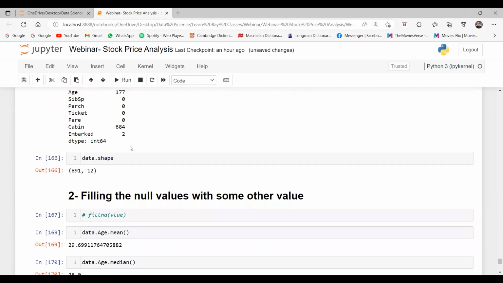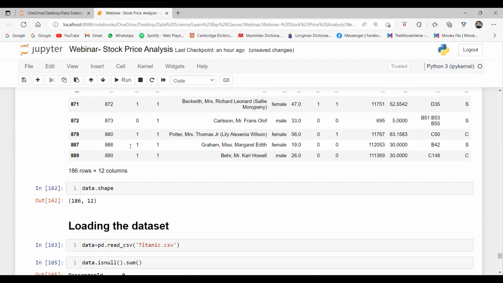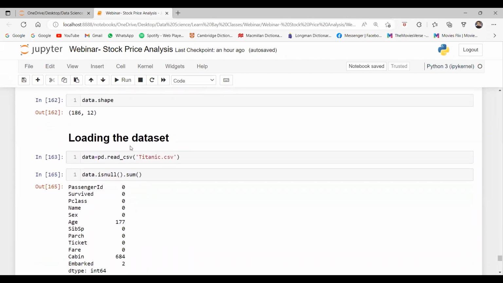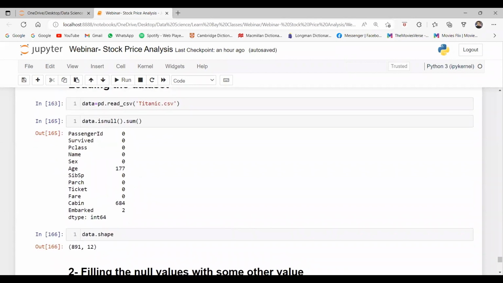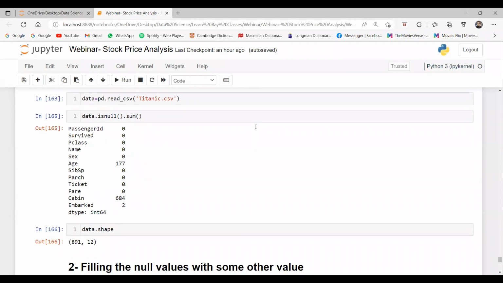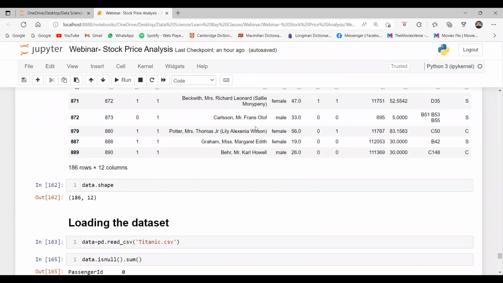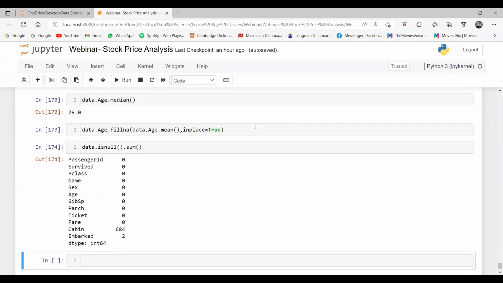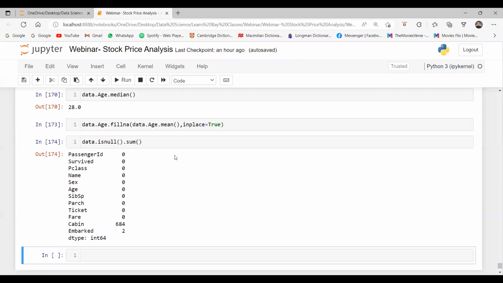Yes, guys. Please tell me whether how to handle the null values is clear to you or not. It is a very important aspect. Null values are a headache. We have to get rid of them anyhow. So either we can drop the null values, or we can fill the null values.